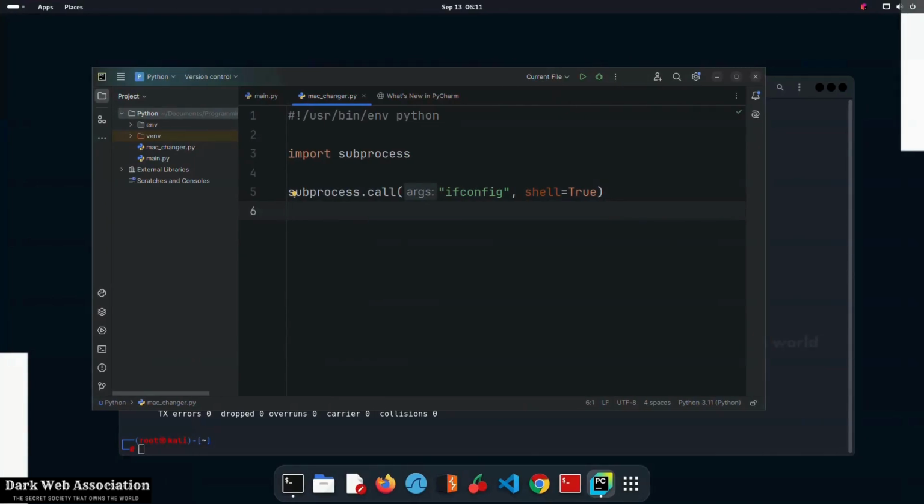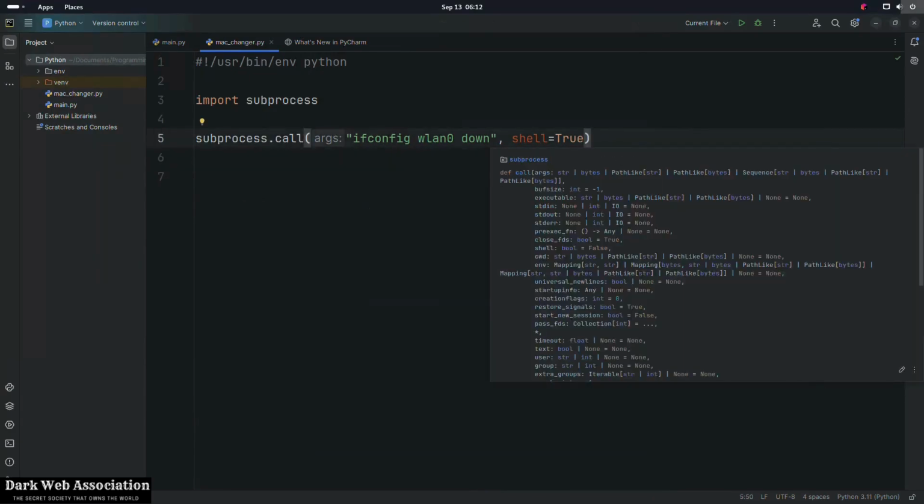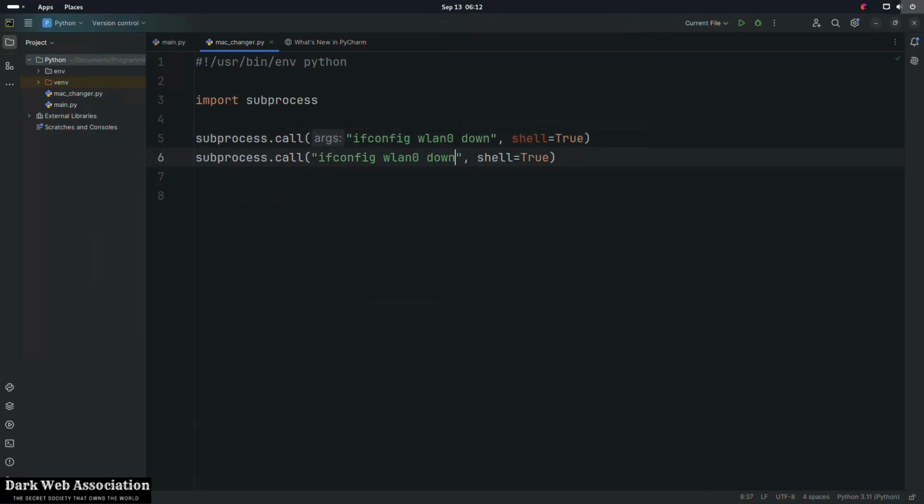And then all we have to do right now is change ifconfig in here with the commands that we executed here. So the first command that we want to run is going to be ifconfig wlan0 down. Then you can actually do Ctrl D to duplicate the line that you're currently at. So I'm going to do Ctrl D right here, and as you can see, I have a new line exactly similar to the previous line.